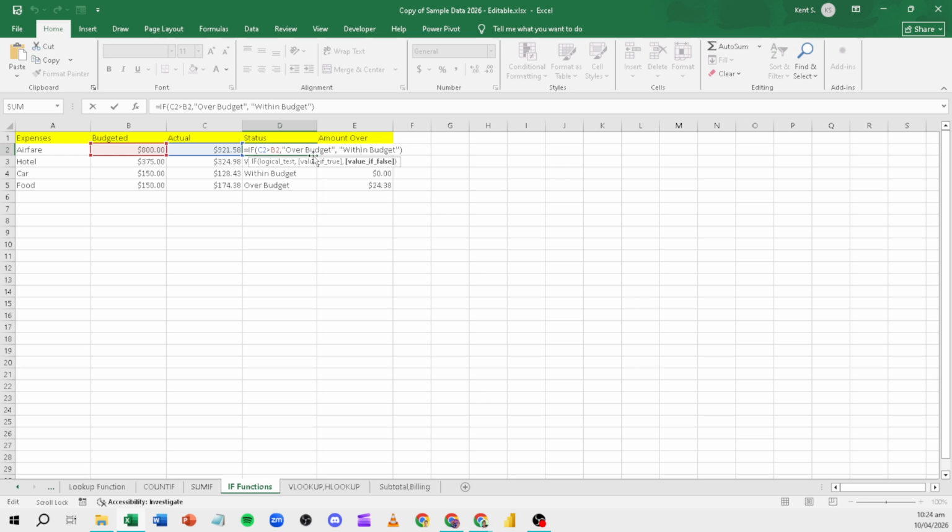Next, provide the value if true, the result Excel should return when the condition is met. If you want to display text, put it in quotes, like "Pass". If you want to return a number or another formula, no quotes are needed.